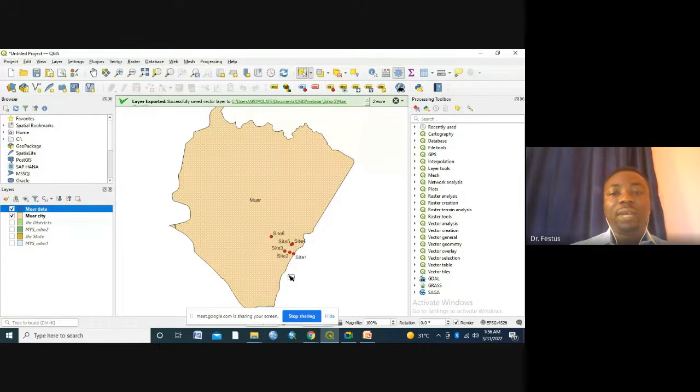You can see now all the sites have appeared. The name of the site are also appearing on the map, depending on how you want it. So site 1, site 2, site 3, or to site 6. So now we're done with importing our sampling points or sampling locations on the map.